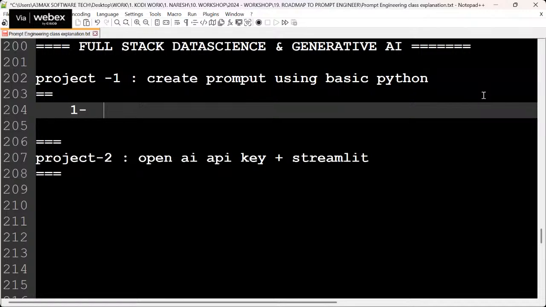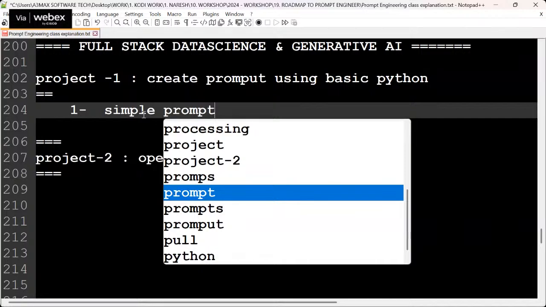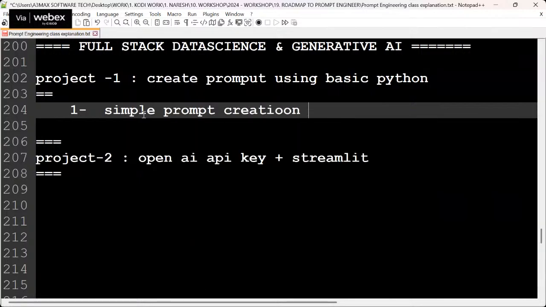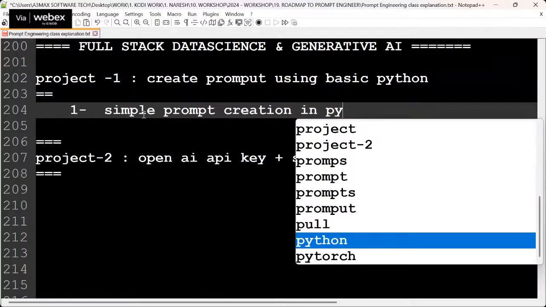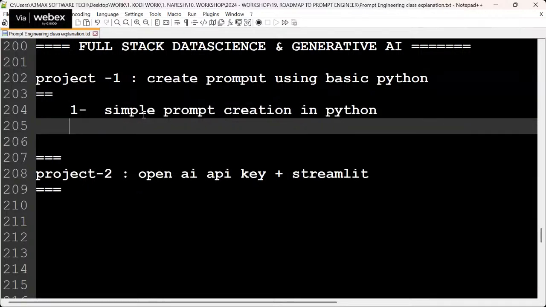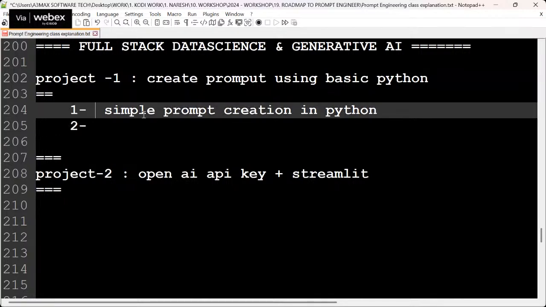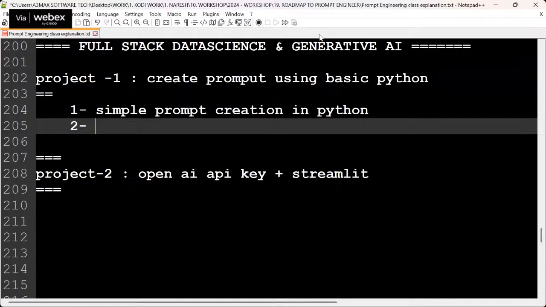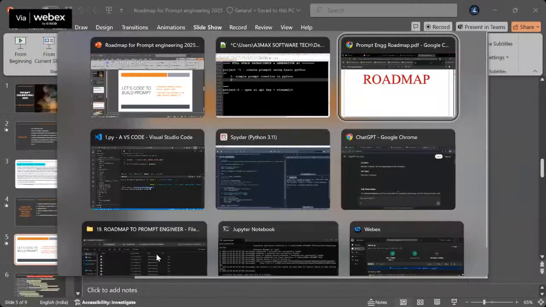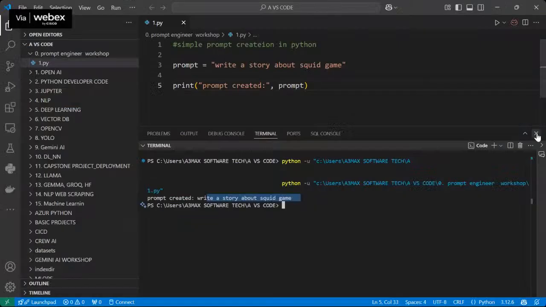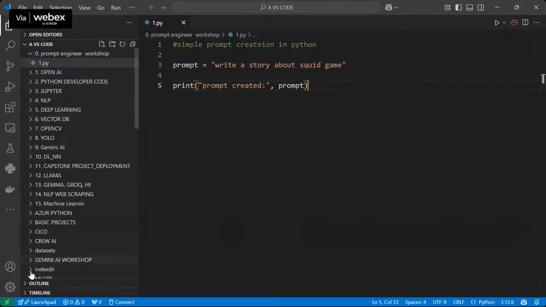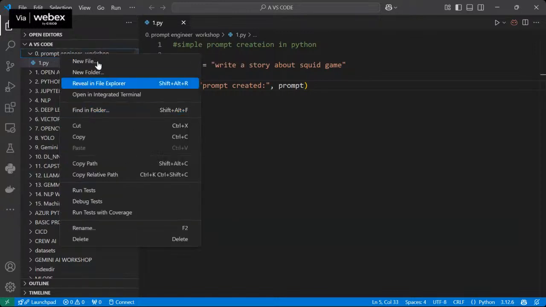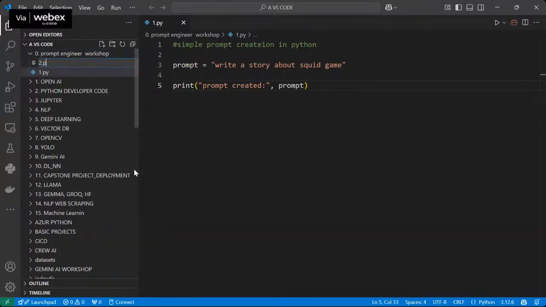So today, what is the first code we done? The first code we done: simple prompt creation in Python. We completed the first one. Can we go to the second code now? In project one, I just break down all the projects for a better understanding, so that we can understand the code. So we completed the first code. I'm going to create a second code now. Right click, new file, 2.py.